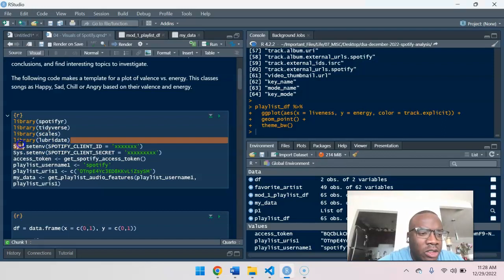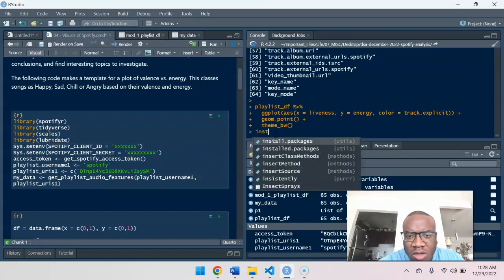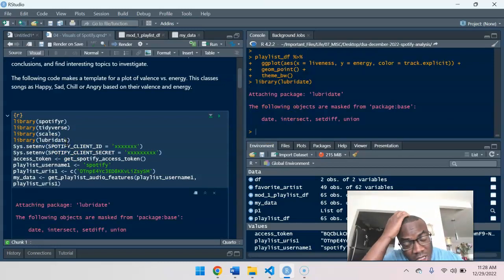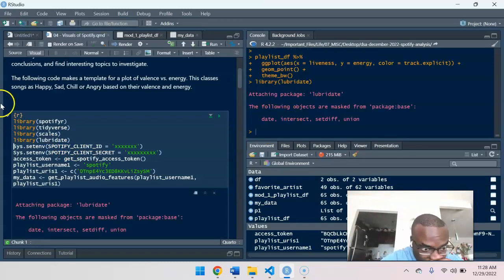I want to let you all know something called lubridate. I think you might have to install this using install.packages lubridate. Maybe you don't. You just type library(lubridate) like that and run that. But I already have it, and so I'm going to run it. And this allows us to work with time variables. This is actually really advanced.